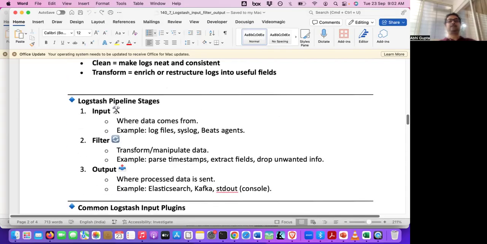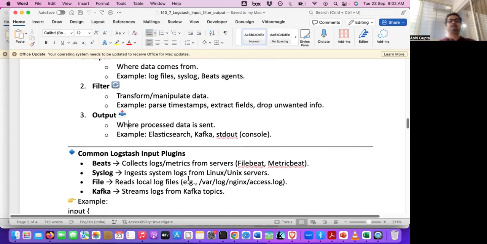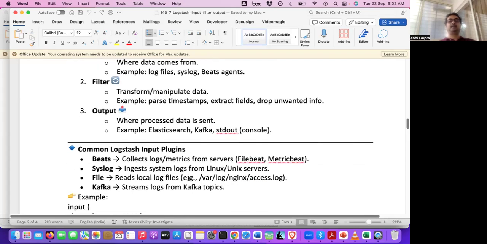And Logstash has pipeline stages: input, where the data comes from, like a log file, syslog, or Beats agent; filter, where transformation or manipulation of data happens, like for example parsing the timestamp, extracting fields, dropping unwanted information; and output, where the processed data is sent, like for example Elasticsearch, Kafka, or console, stdout. Let's look at some of the common plugins.